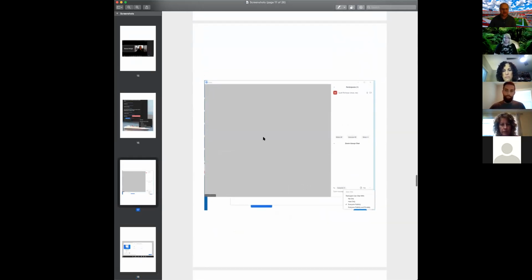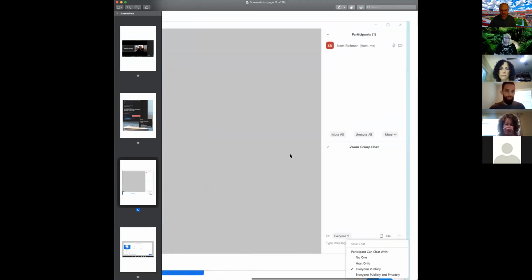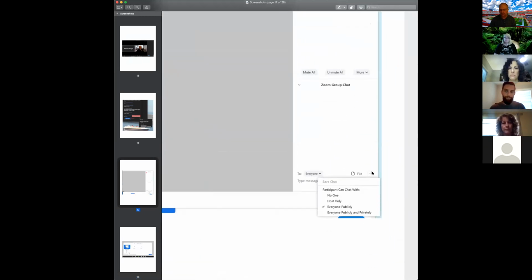By the way, this is that same feature again, only in a Windows view. And again, you can see it's the same 3 dots, and you've got that same piece here.